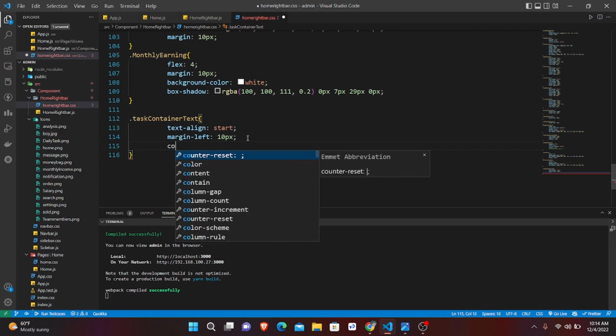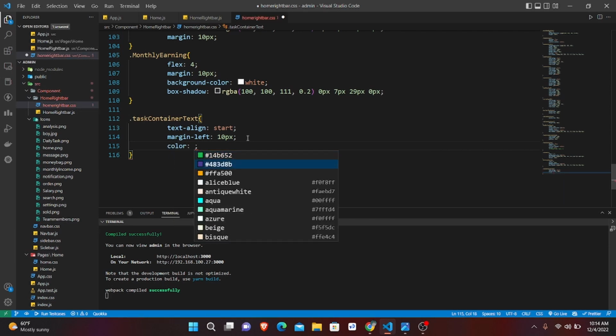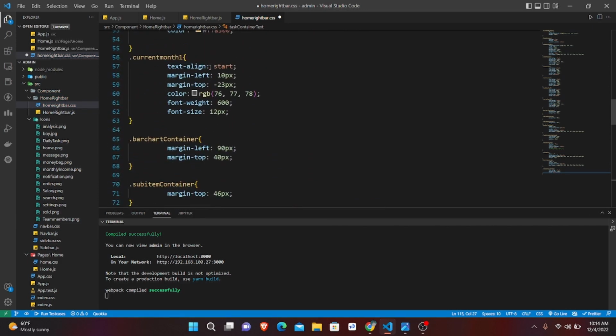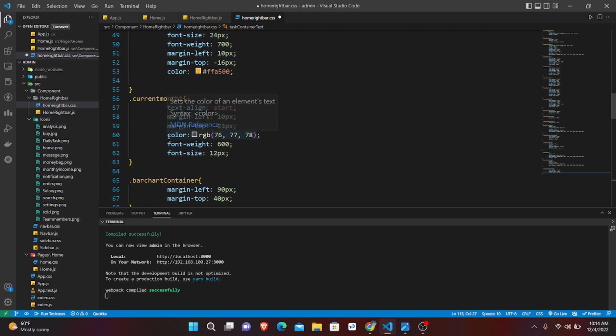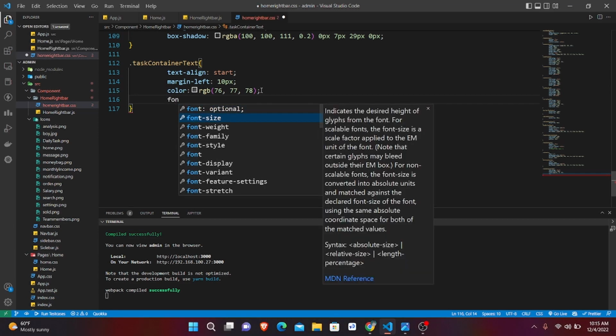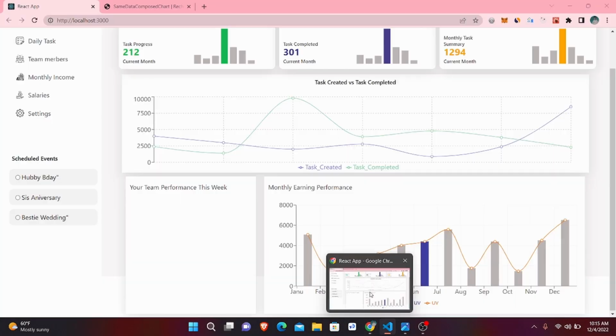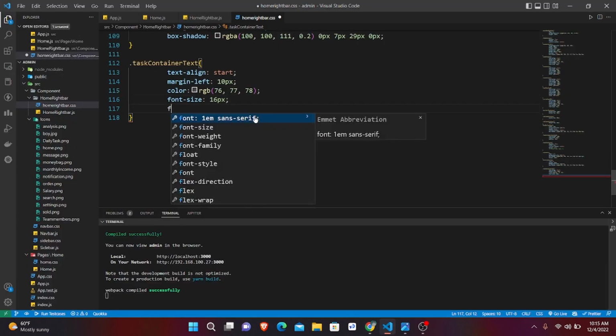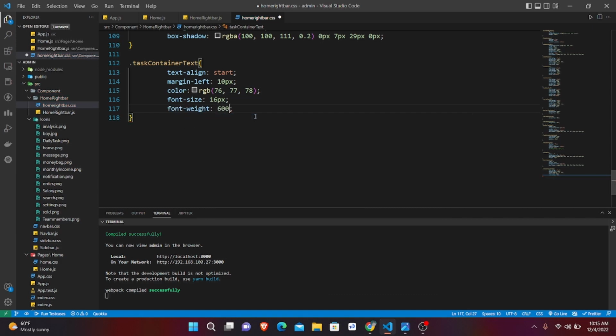And here what I'm going to do is I'm going to write a color. So our color will be, let's copy this current month one color, and I'm going to paste this color here. And let's increase this font size, so 16. And now let's write our font weight, which is 600.